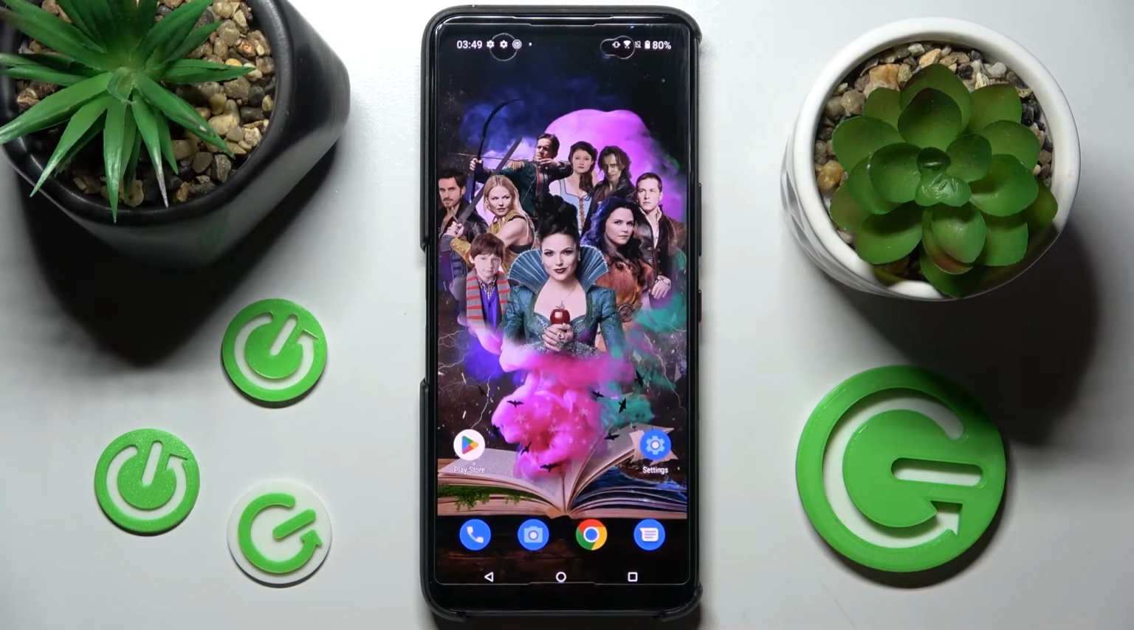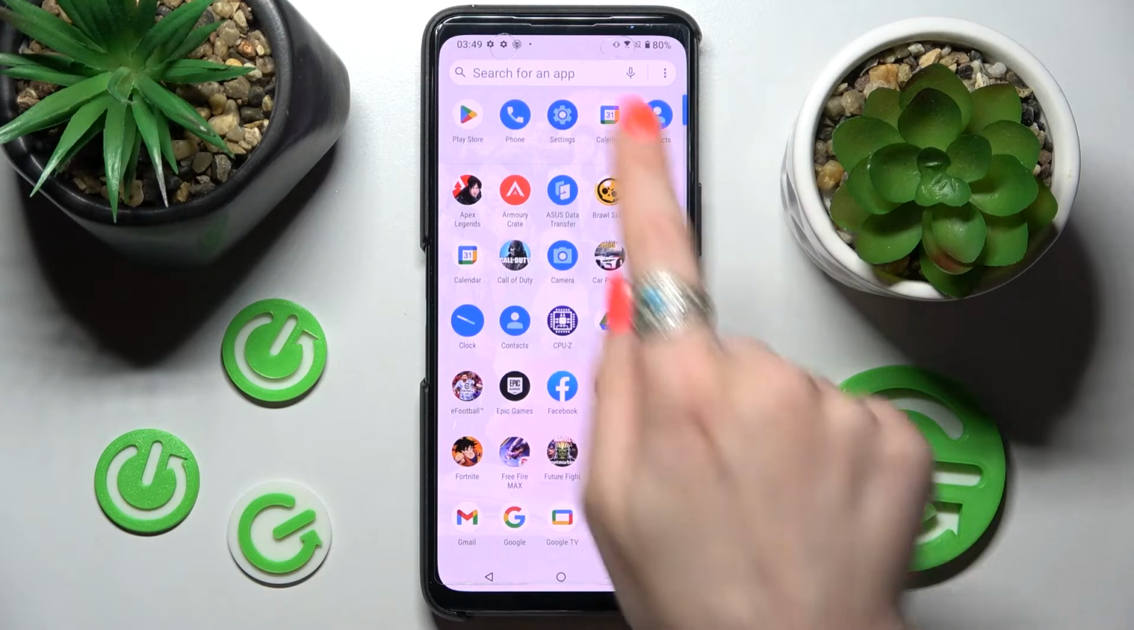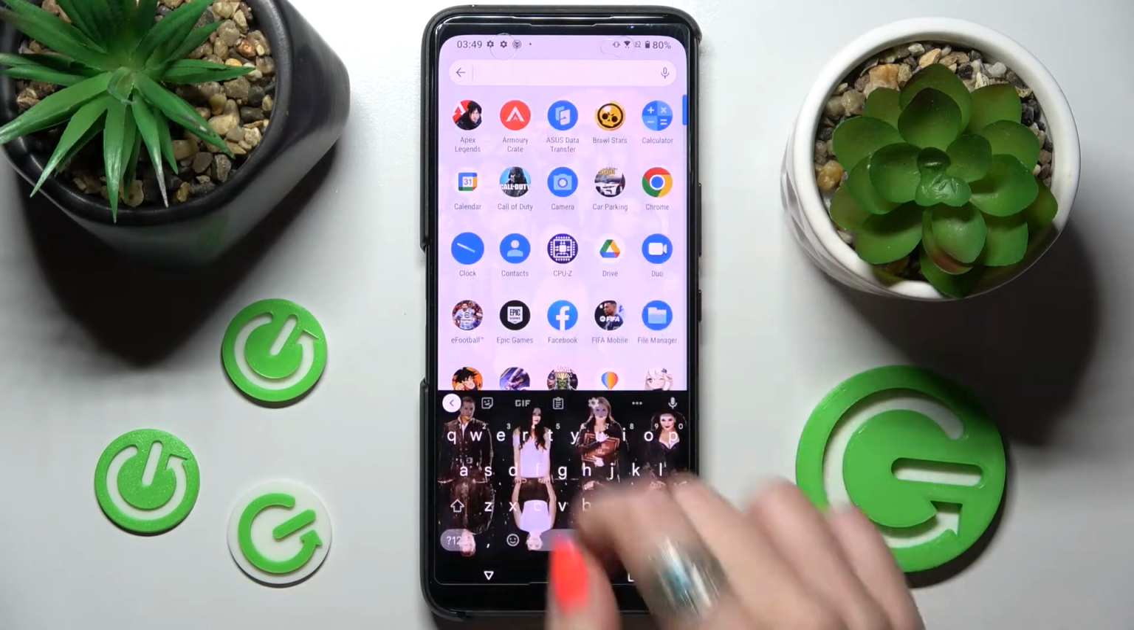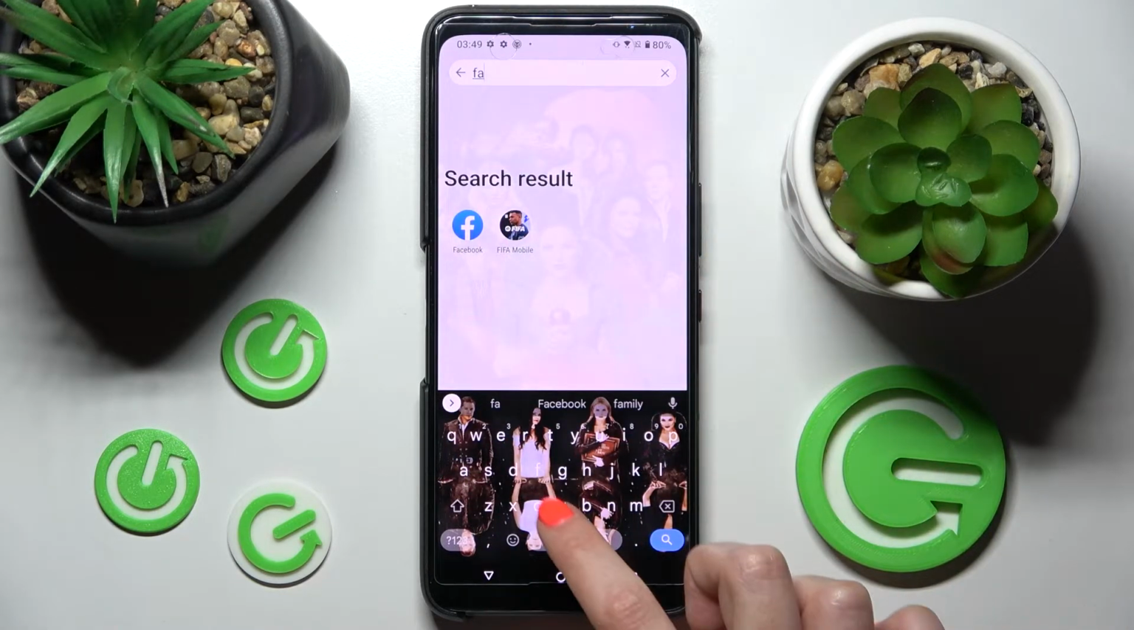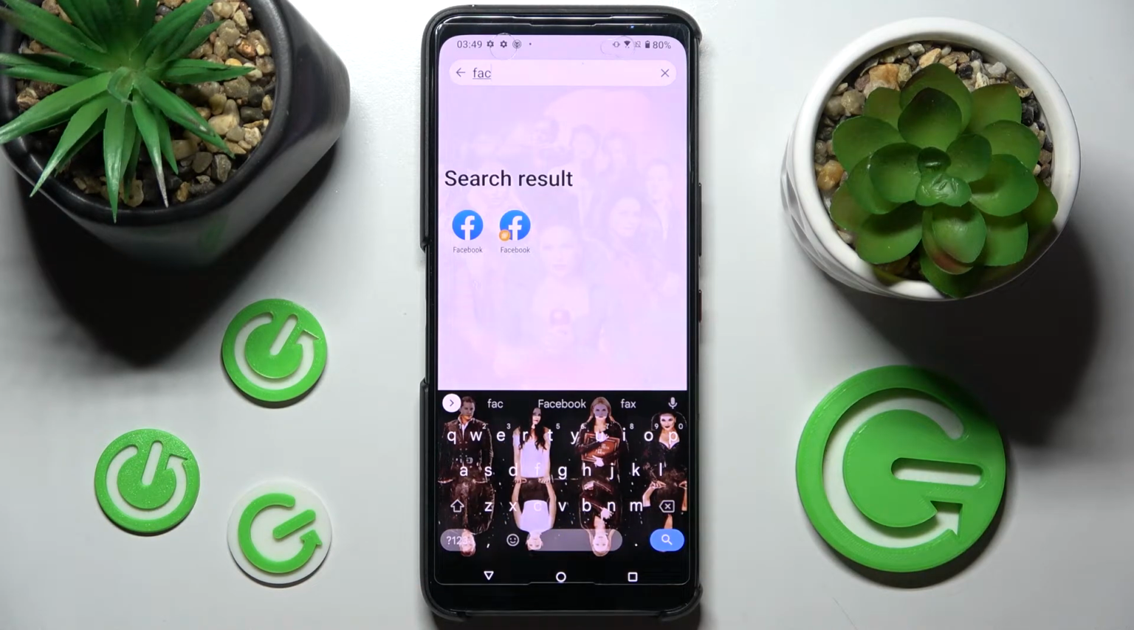Now click on Home button, and as you can see, when I go back and type in Facebook, my app was successfully cloned.